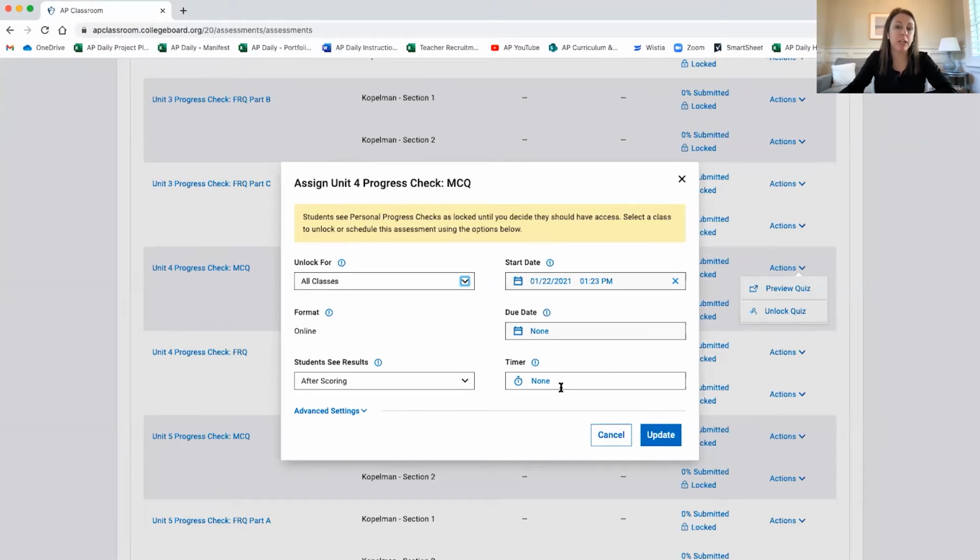You could do a timer if you want to do it in a selected asynchronous time. Your students might be required to work on something for class. You'll notice the multiple choice section of our personal progress checks are only available in an online format because we want students to get that feedback, to own their learning and course correct misunderstandings and seek out support immediately after completing. We want to make sure that it's done in an online fashion so it can be scored right away.